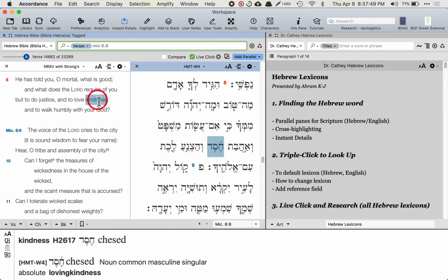So parallel panes or the instant details will enable this cross-highlighting or hovering over the word to see what the given Hebrew word is that you're looking at in the text. Now, I'm assuming you're starting from the English text. You may be starting from a Hebrew text, in which case you're all set. But if you're starting from an English text, this is how you answer that first question, which is, what is the Hebrew word that I'm looking at here?